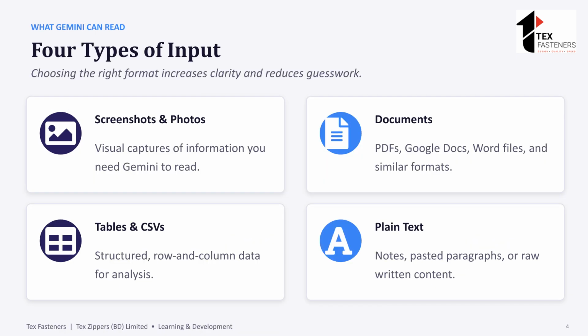Gemini can work with different types of information. First, screenshots and photos, useful when the information you need is visual. Second, documents, including PDFs, Google Docs, Word files, and similar formats. Third, tables and CSV files, which contain structured information in rows and columns. And fourth, plain text, such as notes, copied paragraphs, or other written content. Choosing the right format and providing the relevant information can make your request clearer and reduce guesswork.